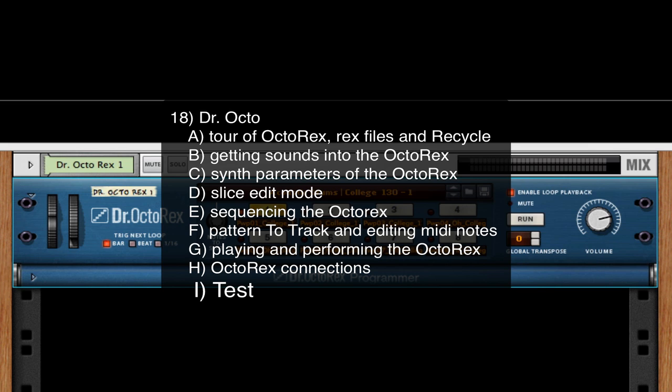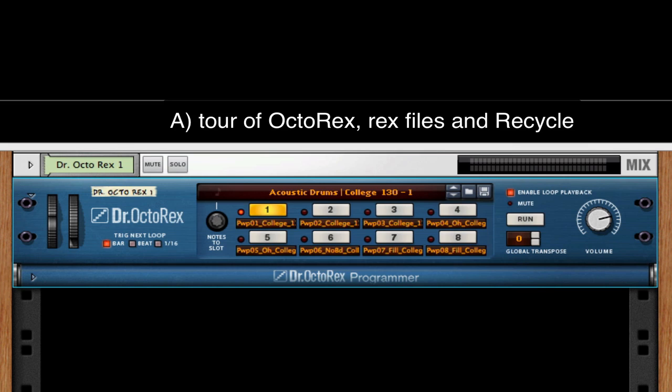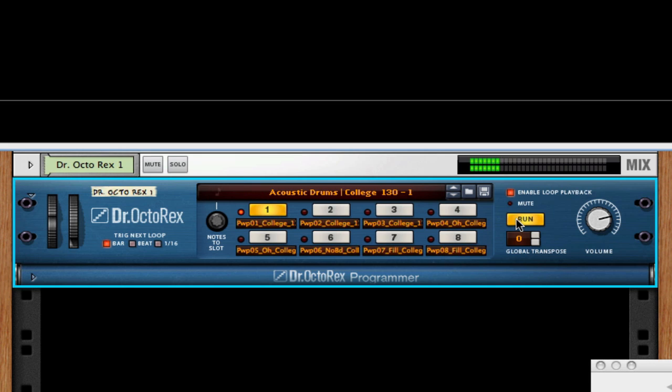and finally a test. So to start out, this is the OctoRex, and it basically is a loop player that allows you to load in 8 different loops and sequence them on the fly. You can press those different buttons and start and cue different loops. All of this can be automated. The run starts and stops it. You can transpose everything, a global transpose.